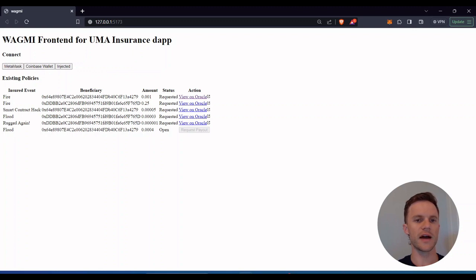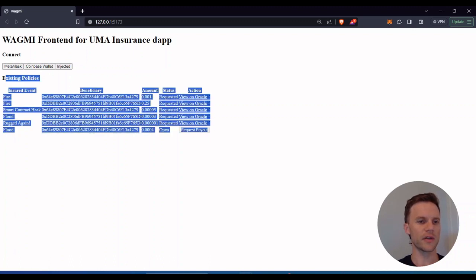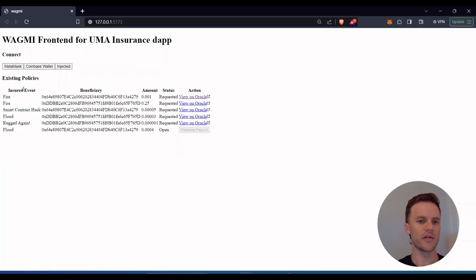As you can see, there's no styling, it's just HTML. We have a title here, and then we have a connect panel, and then we have an existing policies panel with a table showing all the information on the existing policies. And you can see we have three different options to connect our wallet to the front end, and these all just come pre-made with the WAGMI repo.